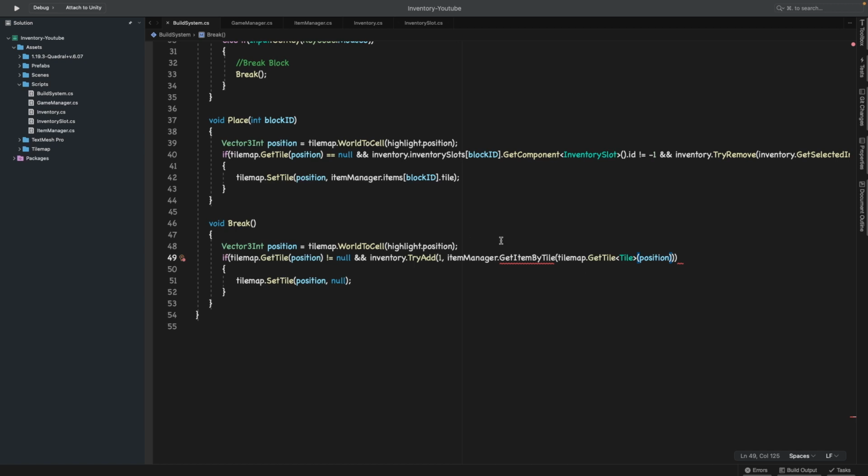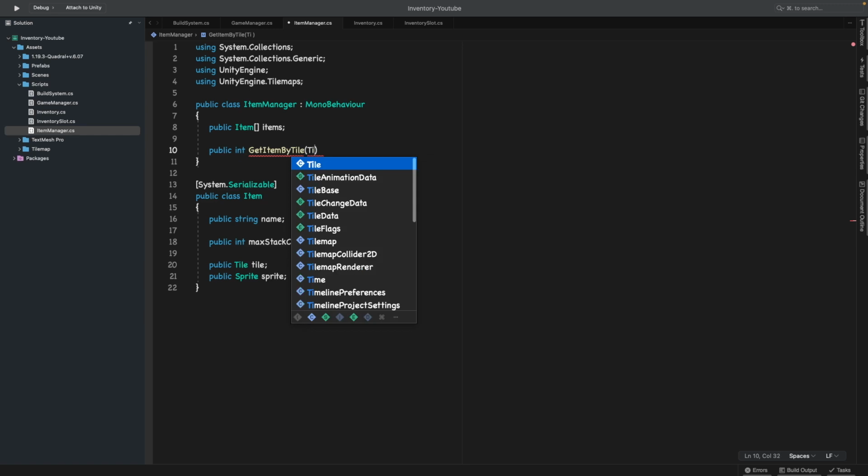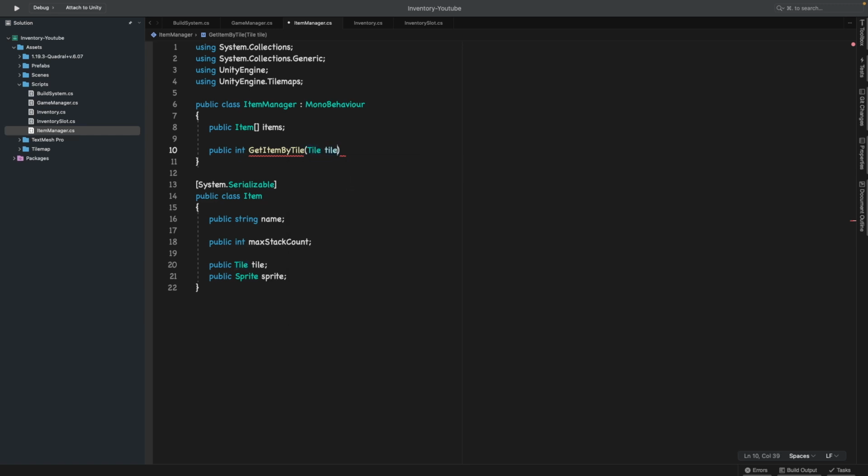Now let's go to our inventory, item manager, sorry. There we go, item manager. And all this is, we loop through all our items and check if they have the tile we're looking for. If they do, just return. So public int, which would return the ID of that. So get item by tile, perfect. And that will input a tile. We'll name this underscore tile.